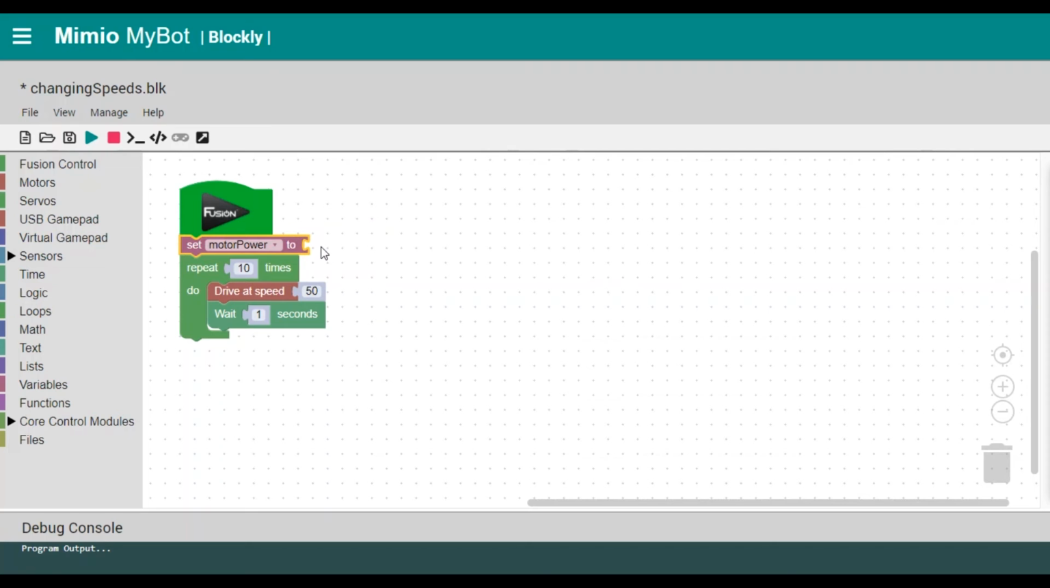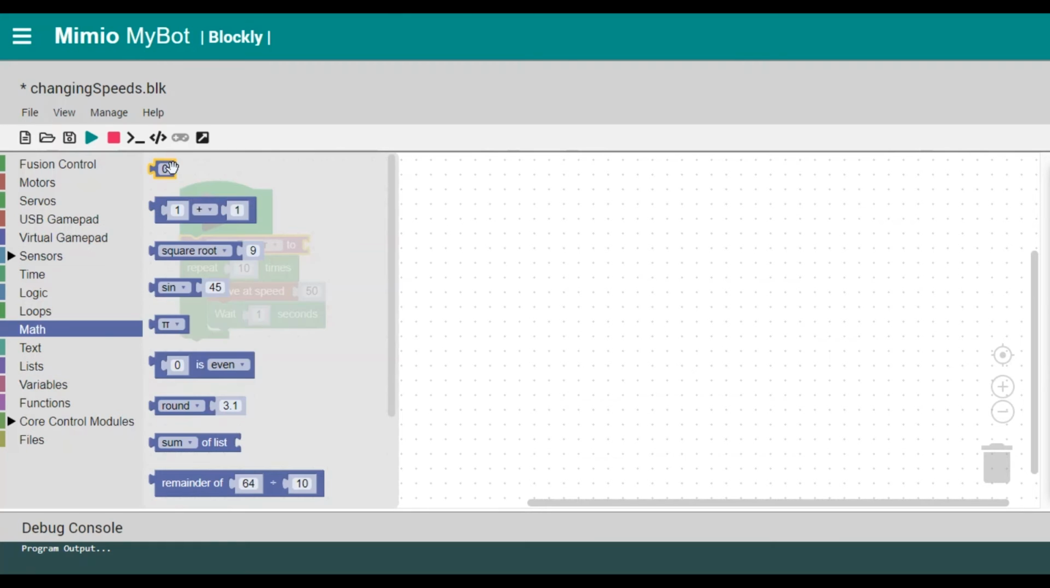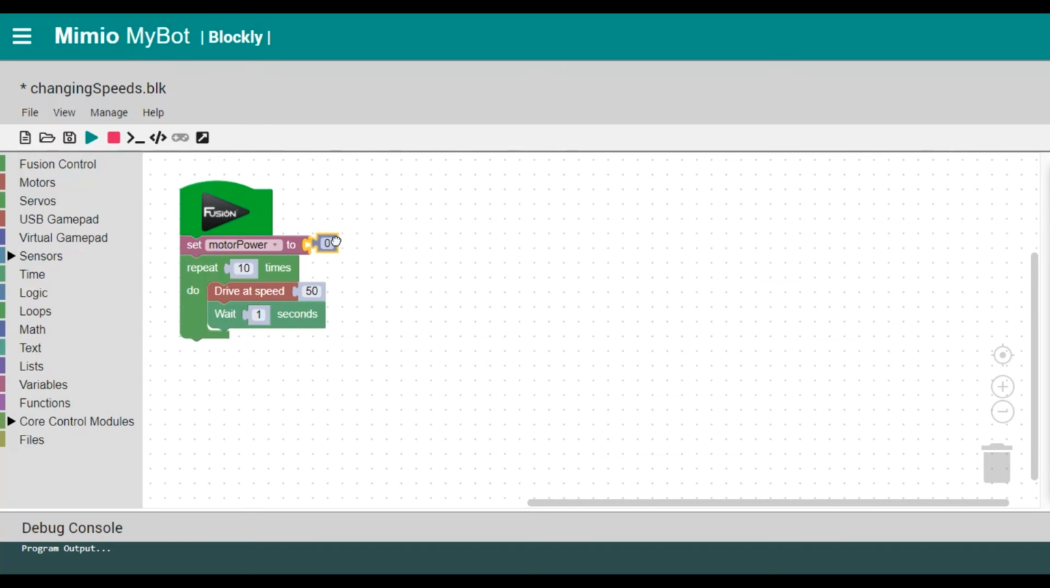Now you need to set it to a value, and to find that value you can do that in the math menu and just grab this top option, which is simply a number. And in this case you can bring it right here onto the end of your set motor power or your set variable command. Then, just like down here, you can type in whatever value you want it to be.